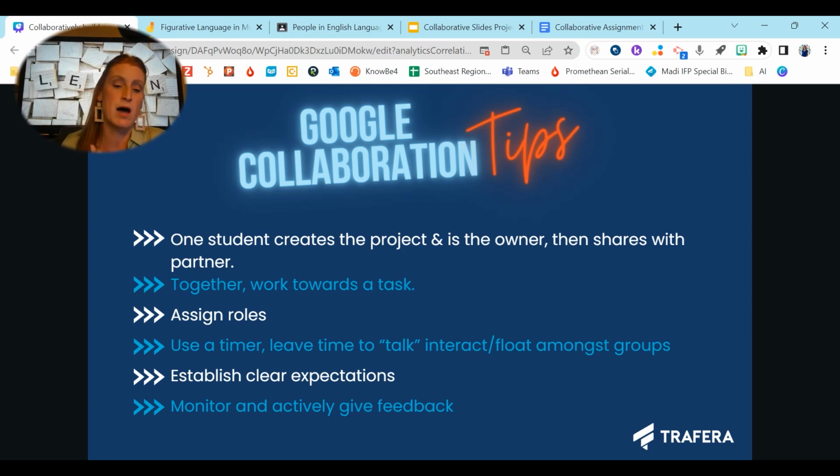And then, of course, monitor and actively give feedback, because even though students or teachers or colleagues might be working together, if you give feedback, then people will know that they're on the right track.